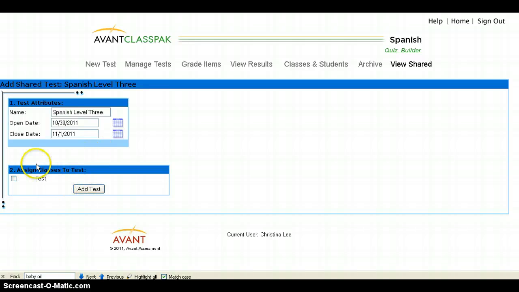And then you'll see down below it says assign classes to tests. So if you have classes already developed, then you can add the test to that class. I have this one class here, so I can add this to here.